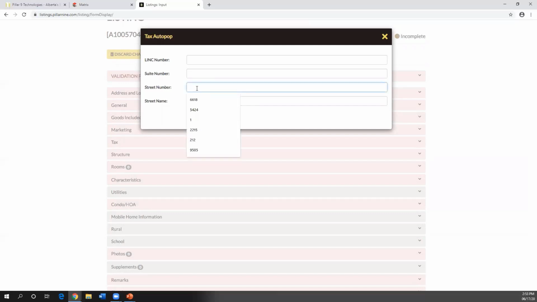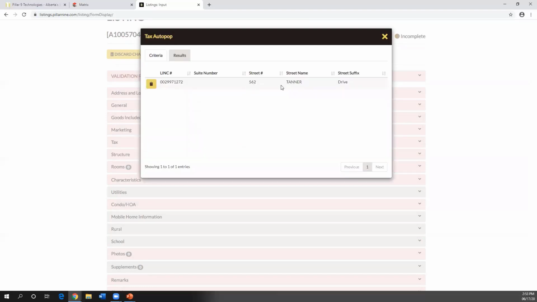So if I was to put in a civic address here, and I'm just going to pick one from Airdrie, I'm going to put in 562 Tanner Drive. Just bear with me for 1 sec here. 562, and then the street name is Tanner. I'm not going to put in drive because that is the type. I'm going to hit search. And there is 562 Tanner Drive.